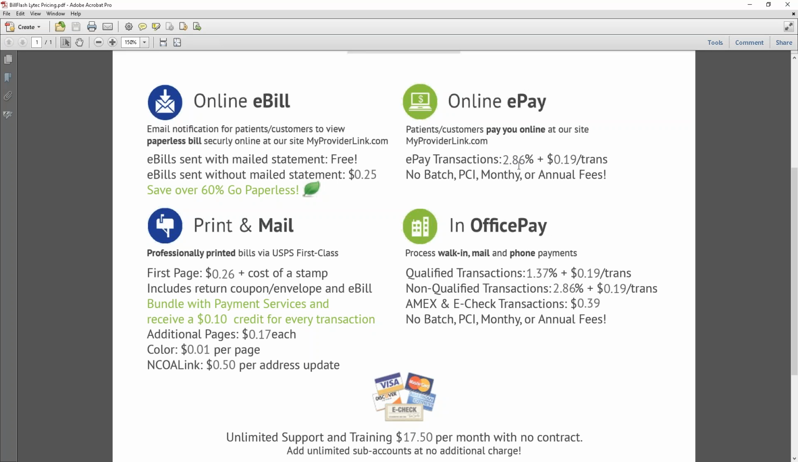Over here, our payment services, we have our online e-pay. You can do the check transactions or you can do the credit card transactions. Credit card transactions are 2.86% with a 19-cent transaction fee. And then for online check transactions, they are only 39 cents down here listed below. There's no percentage for the check.